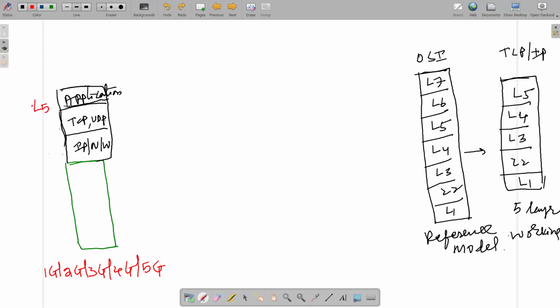This is L5, right? L4, L3. Okay. Then L2, L1. So this L1 and L2 of OSI is our mobile stack. Generally, as we are discussing 4G and 5G, let me write the 4G or 5G stack, right?